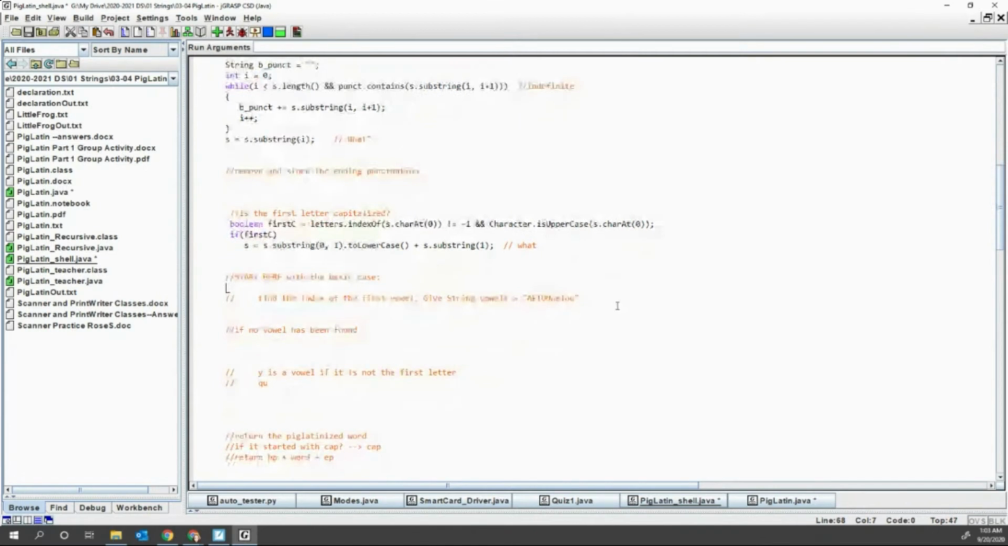Now, you probably need to find the vowel's position. When you find the vowel's position, that is very similar to the letters' index of. Now, we're going to check the vowel. Our very first case of checking the vowel is whether the word starts with a vowel or not. That will be the first thing you can check.